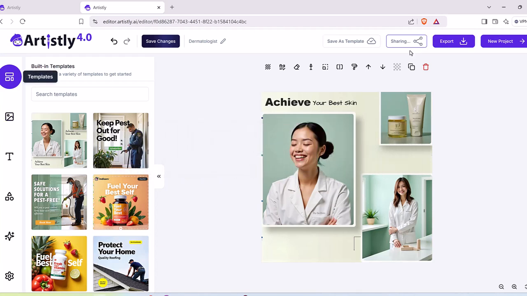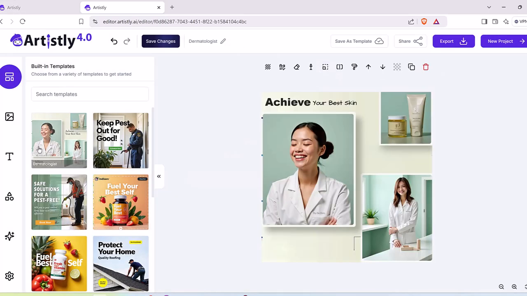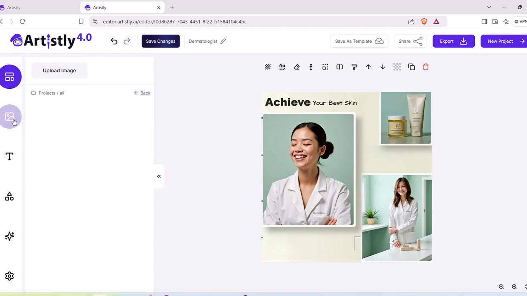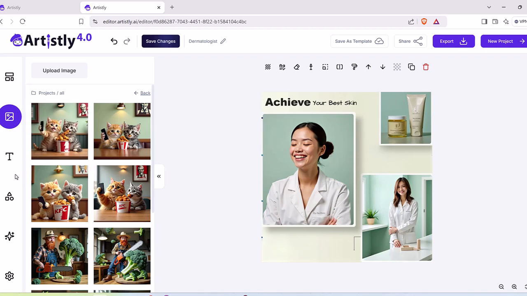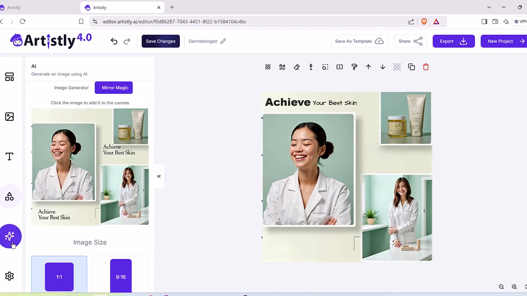You can even share this design, where you can share it to the public, basically other users of Artistly and that sort of thing. Private share basically means you can give it only to certain users, or only those people with your link can check it out. And the beauty here is that we've also added our media library here to the left. You can add text elements at any point. You can add shapes. We also have AI, which is what I'm going to get to right now.